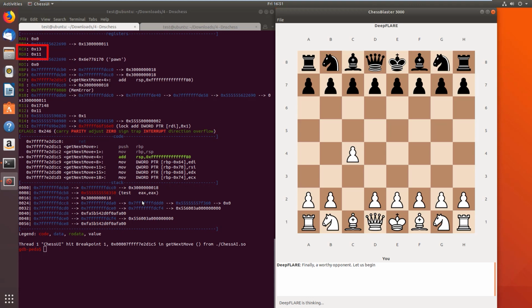RDX is hex 11 and RCX is 13. So we can note this to ourselves and we'll see what's going to happen with them. R8 is a pointer to something. This wasn't really helpful. We found out a couple of things, but it's not super obvious yet. We can go back to IDA.